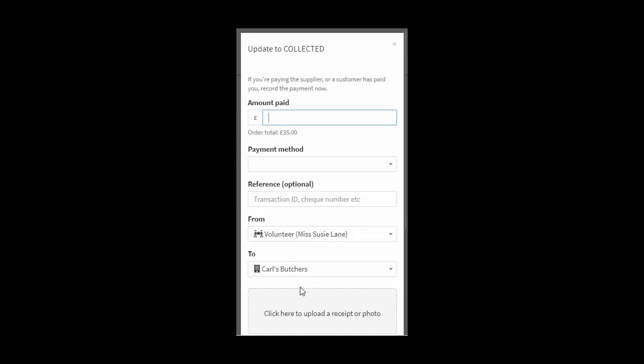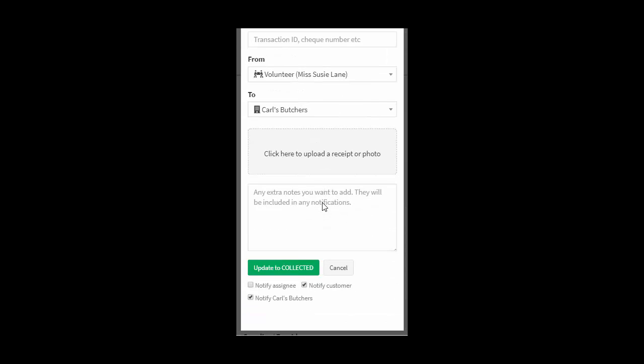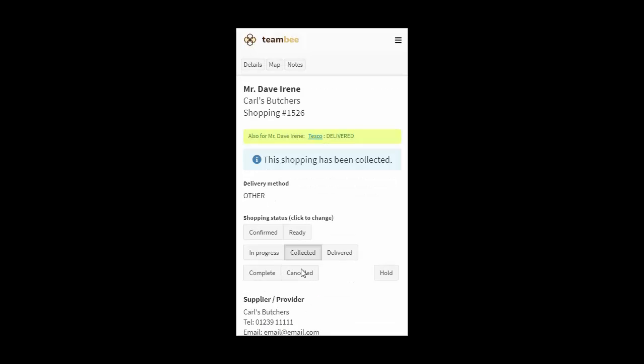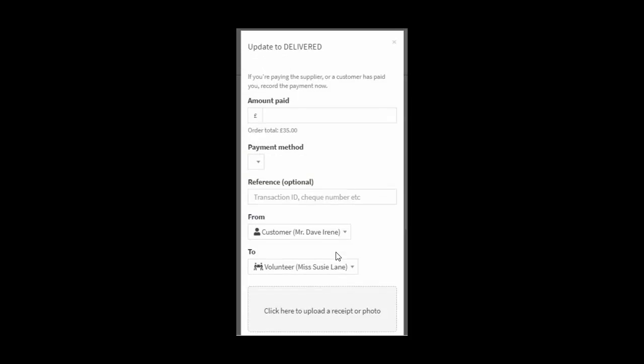It's all pretty simple. If you have financials turned on, the volunteer can also put in what they paid, how they paid, and upload a photo of the receipt. Again, any notes they add will be stored on the system for the rest of the team to stay up to speed. When the job is delivered, update the status again.